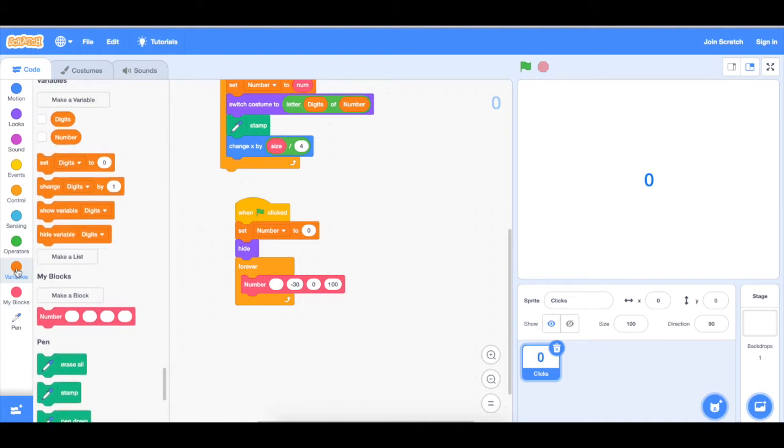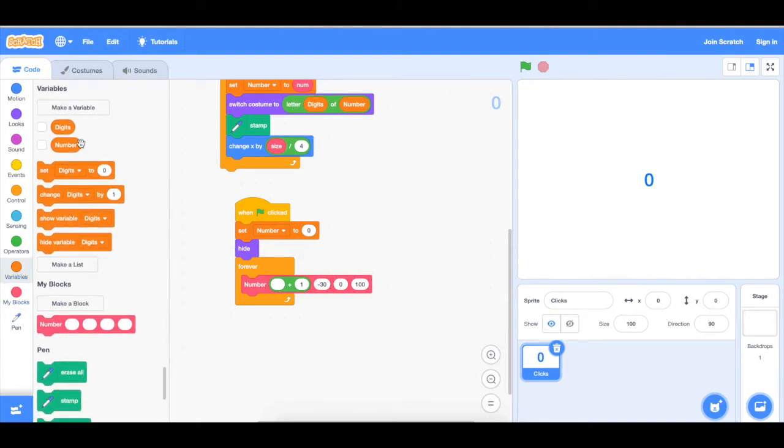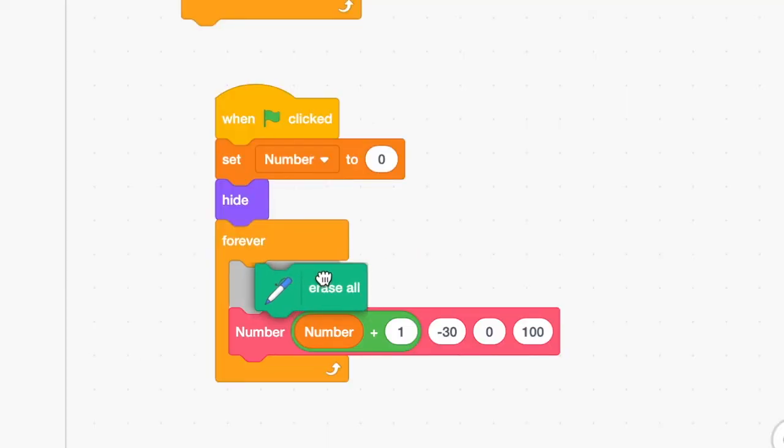And now all we have to do is get a plus block in the operators section, put a 1 in the second blank, and we're going to put number in the first blank. So what this does is it keeps increasing the number by 1 from the previous number. So now this is going to be going really fast. So every time we put a new number, we want it to erase the previous number. So we're going to put erase all. So now it should work.